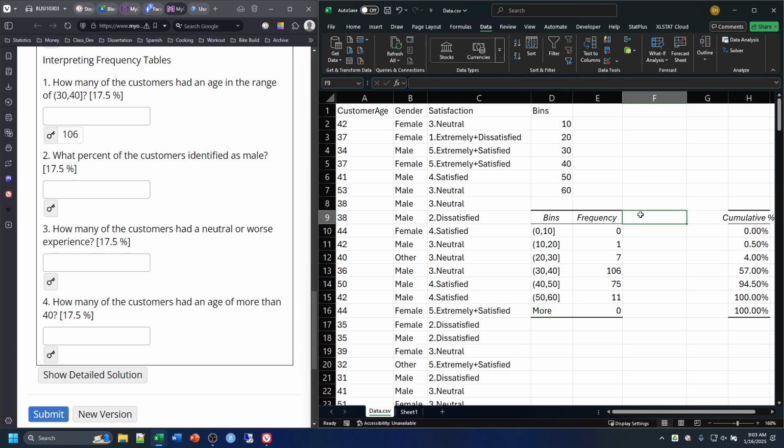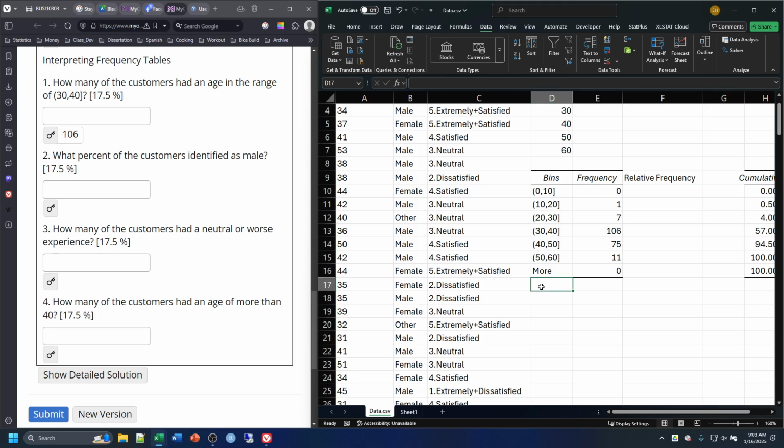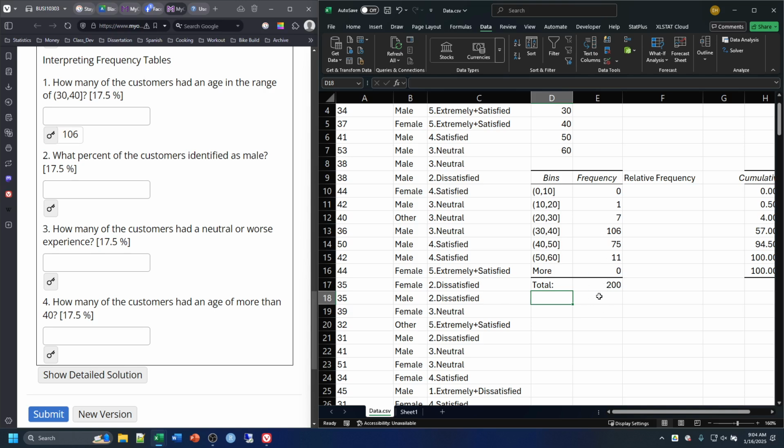Now, if we want what's called a relative frequency, there's a few things that we can do. The other thing that we want to do is come down here and do a total. And the total here is going to be how many observations did we have. There's a nice, easy function that we get to use, called sum. I'm going to highlight all of this data. If I say sum, I'm saying, add up all the observations here. And it should be the same as the number of rows that we were looking at, which should be 200, which is exactly what we want.